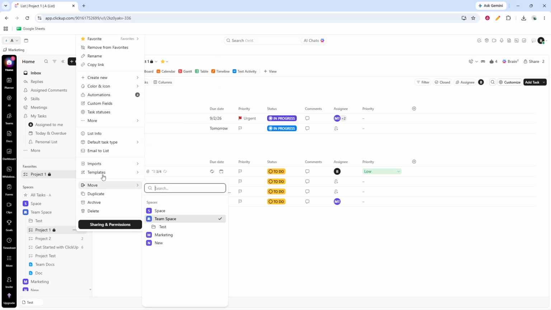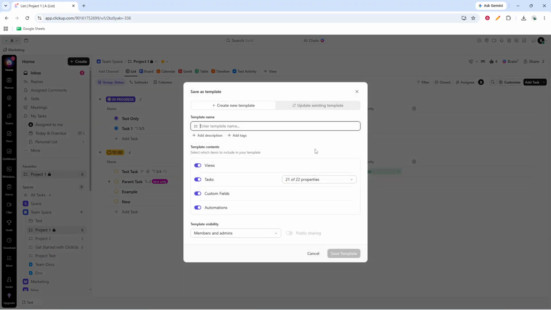From that menu, select Templates, and then choose Save as Template. This tells ClickUp that you want to turn the current item into something you can use again later, rather than rebuilding it from scratch each time.